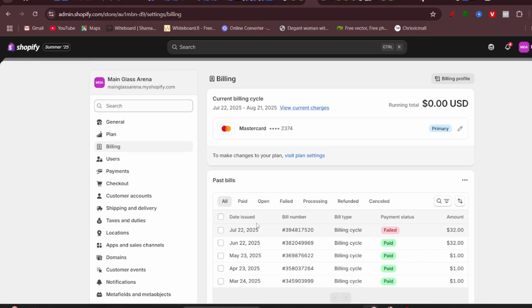You can make changes to your bill. I can come on here and just change my credit card. I could change it here to include another one. Assuming your credit card is expired or you don't know where it is, you could simply click on this and edit, add another credit card. You can have several of them.